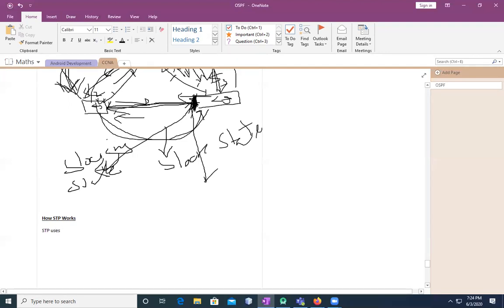So STP uses an algorithm. What should be the name of the algorithm? Any idea? What is the name of the protocol? This STP stands for what? Spanning tree protocol. Is there any algorithm with this name? Any idea, data structures?